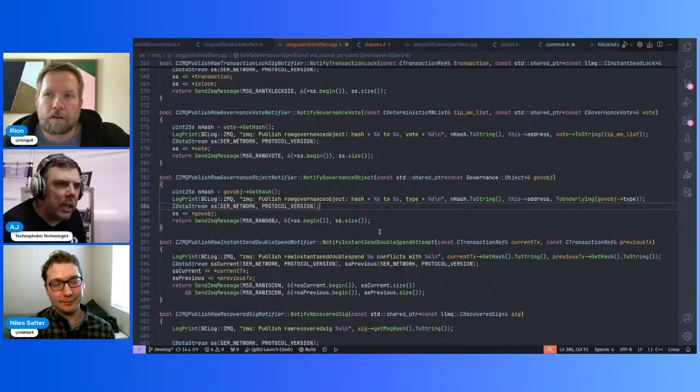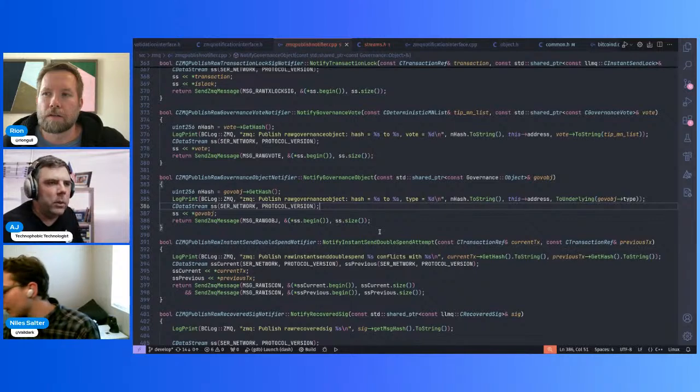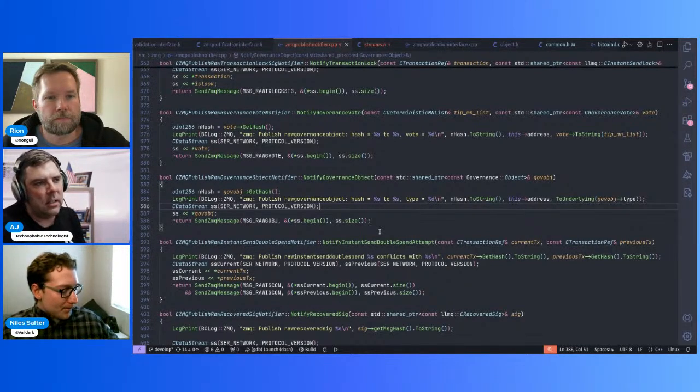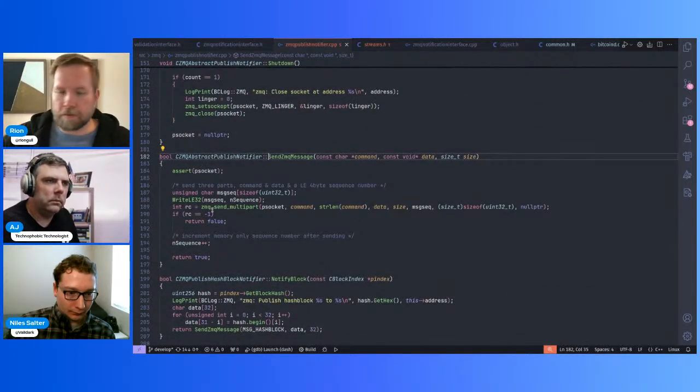But the question is, I would like to see send ZMQ message. Who is it sending it to? Is it sending it to any full node or is it sending it to master nodes? I think we should just send it to the master node. That would be the safe way to go since master nodes are full nodes.